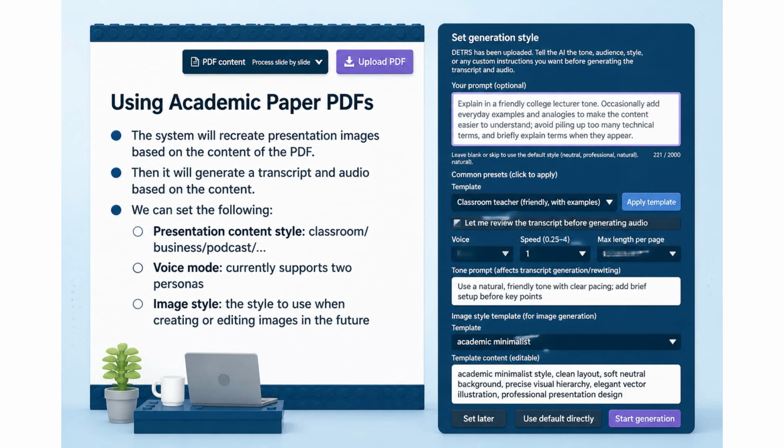And the settings panel on the right is where you control the style. You can choose a presentation tone, like classroom, business, or a podcast. You can also pick the voice mode, which currently supports 2 personas, and set an image style for future image generation or editing. So in short, PDF input is not just file conversion. It is content understanding, slide rebuilding, script writing, and audio generation in one flow. Next, we'll move from PDF-based generation to starting directly from text.